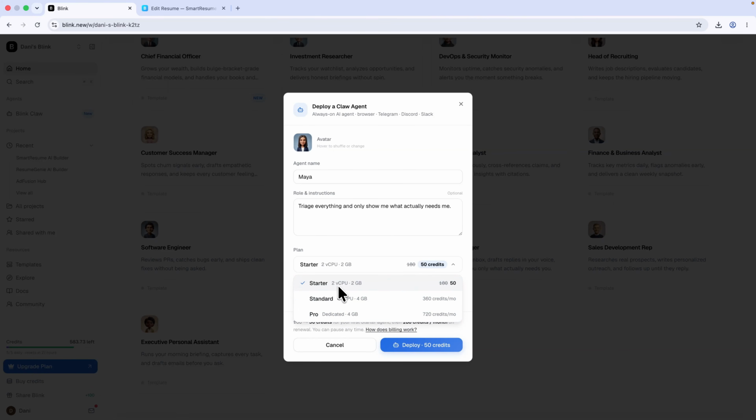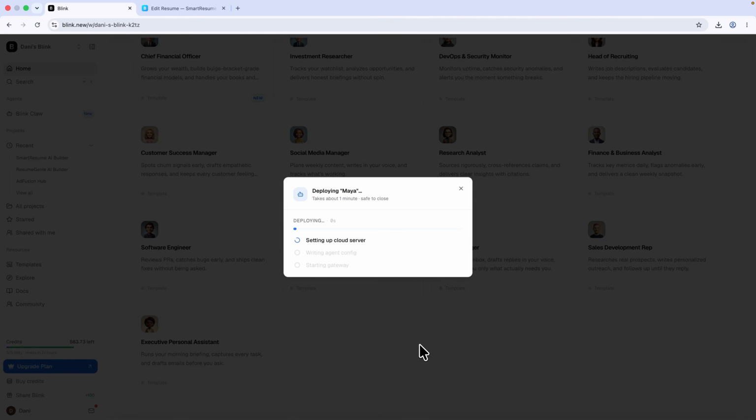Starter gets you 2 vCPU and 2 GB of RAM for 50 credits per month, which is more than enough for me. So this is going to be hosting your agent. Here just click deploy 50 credits, and it's now going to deploy this agent. So for 50 credits per month, you basically just hired an employee.